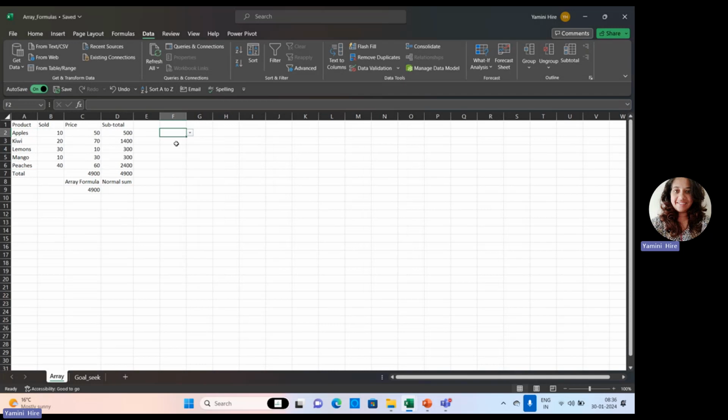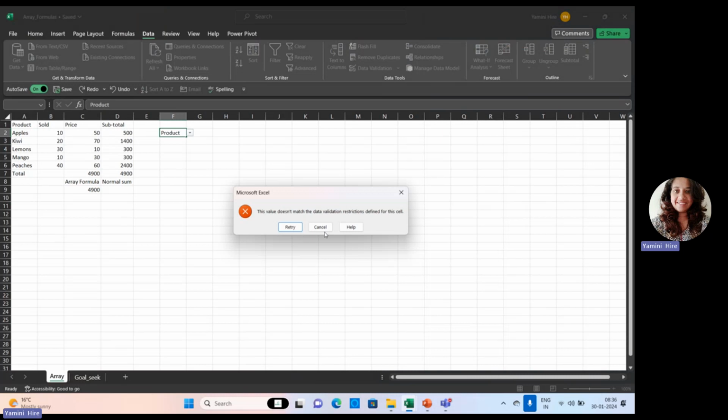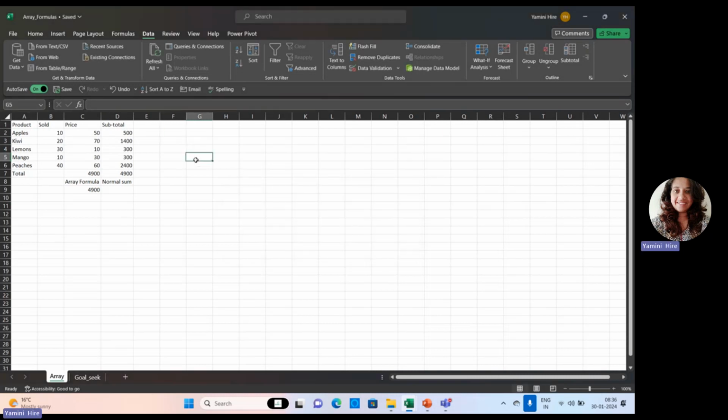So now what will happen? I can type here product. Okay, one second. It has automatically created your list. Now you can choose any product from here. Kiwi, you can choose lemons, you can choose mango, you can choose peaches.